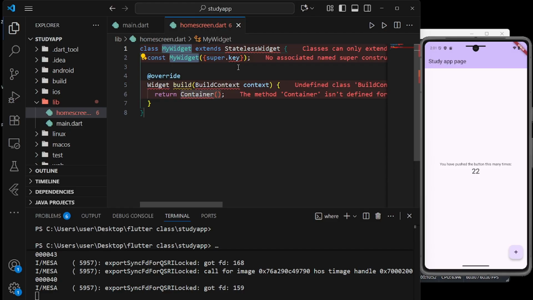Automatically to reflect on both. You say my screen. Let's call it my first screen. My first screen. See how I'm writing the name? We have to basically start from the very first screen here. You have to start from a capital letter.